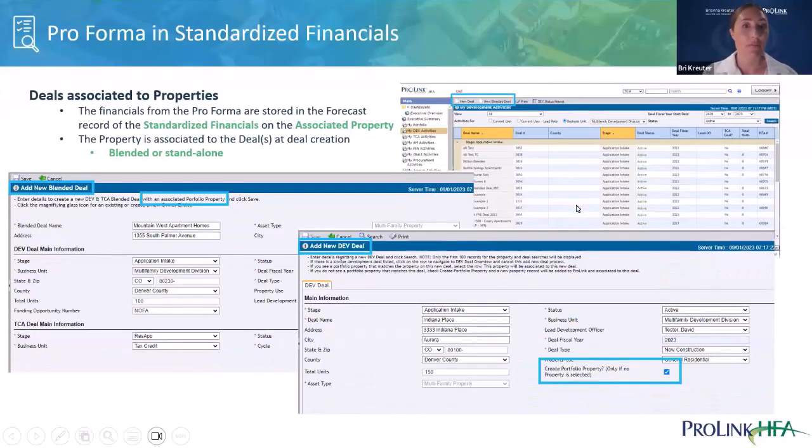So then going into our business presentation, there's just a few things that I'm going to point out in the next few slides before handing it off to Kelly. Some of this is important for, I think visually it will make a lot of sense to our existing users of ProLinkHFA. I think a lot of our users are familiar with the difference between what ProLink refers to as a deal versus a property.